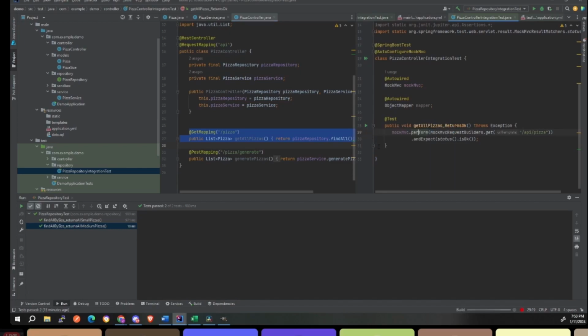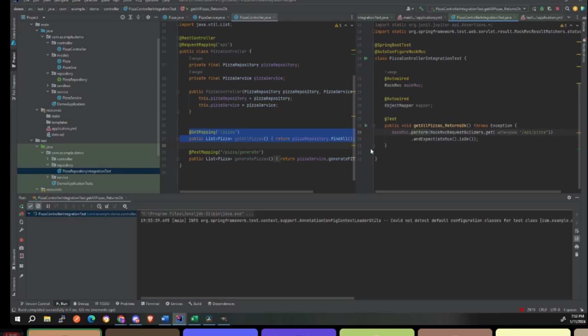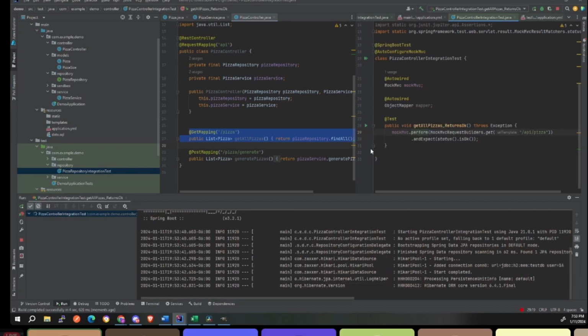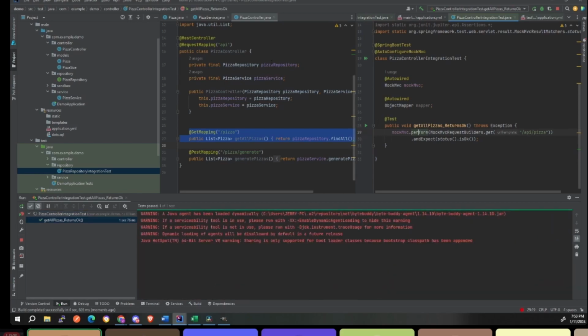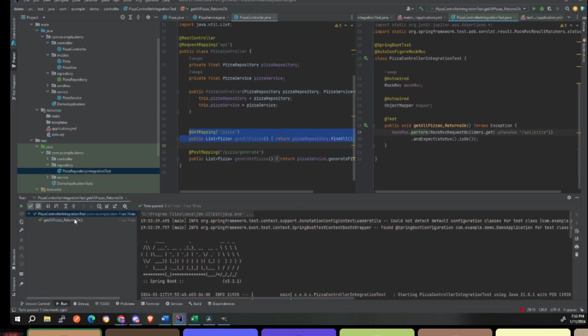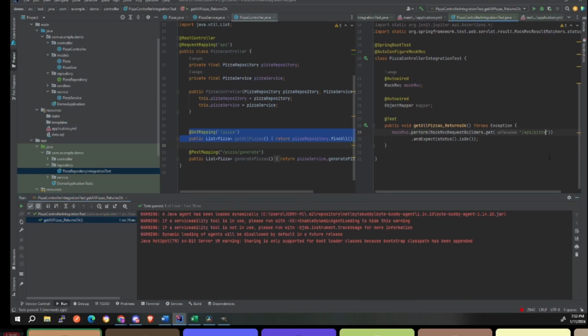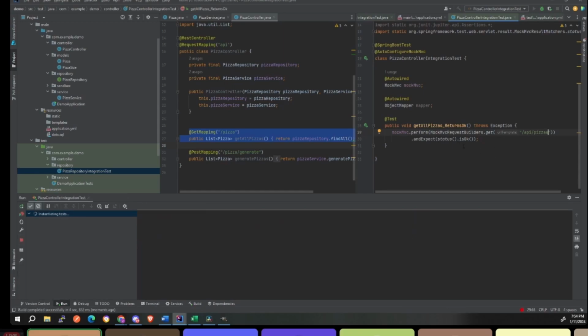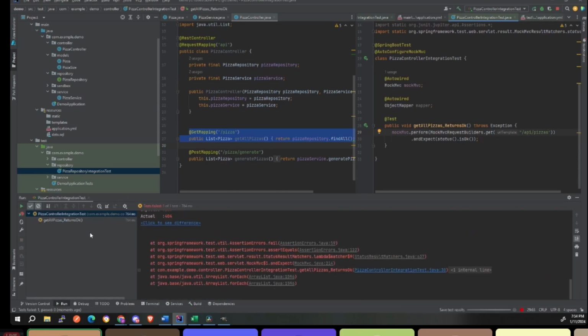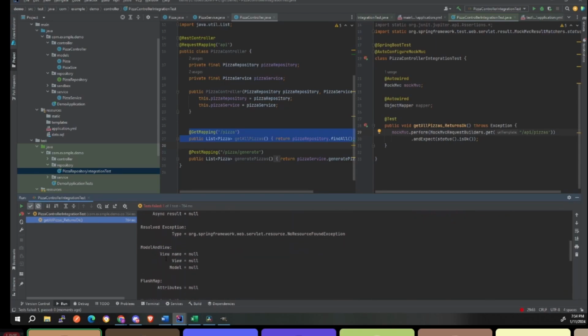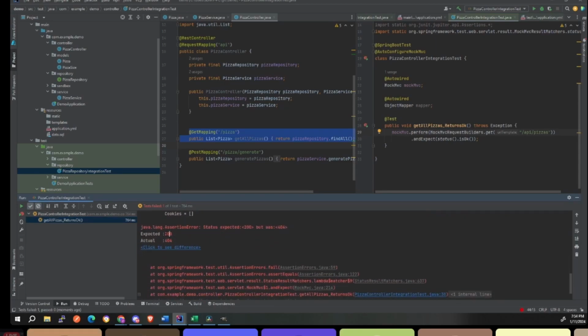So let's go ahead and run this. And remember, because this is doing a Spring context, it's actually creating a new database. It's creating a database for us and setting it up. All right, and it returns okay, great. So let's see what happens if I put in pizzas. If I try to run this, this should now fail because pizzas does not exist, and it should return 404. Yep, and it failed. The reason why it failed is because it expected 200, but the actual was 404.